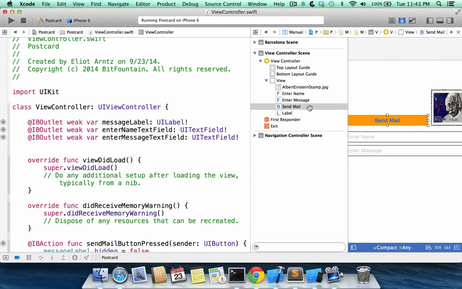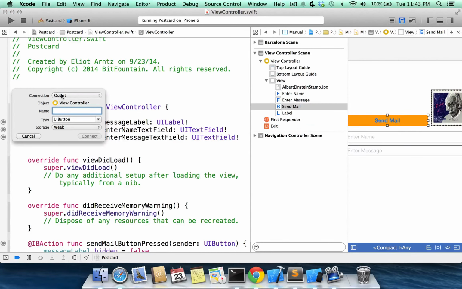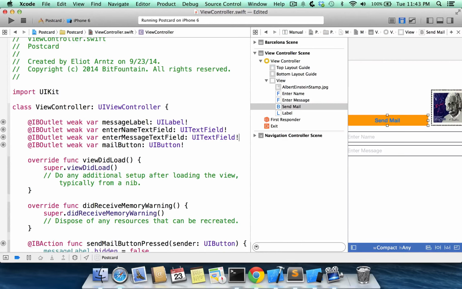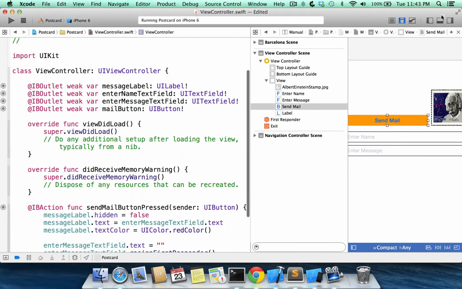So we're going to make sure we have our send mail button selected in our view, and we're going to go ahead and control drag to our view controller. We're going to drop this right below our last IB outlet, and it's going to generate an outlet connection for us. The name is going to be mail button, and it's going to be of type UIButton. And the storage type will be weak. These are the same settings we've used for our previous properties. And we can connect this up. And now we have an additional IB outlet.